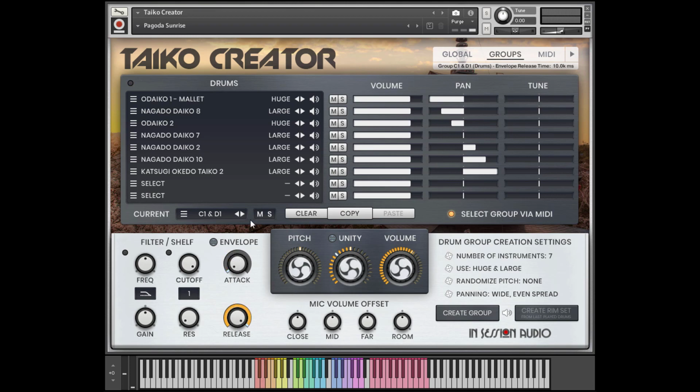The mic volume offset knobs can raise or lower the level of microphones used in a given group. We've implemented this in some of Taiko Creator's kit snapshots when using two microphone perspectives. By adjusting the offset controls for various groups, we were able to emphasize one source over another to give more interest and depth to the mix.